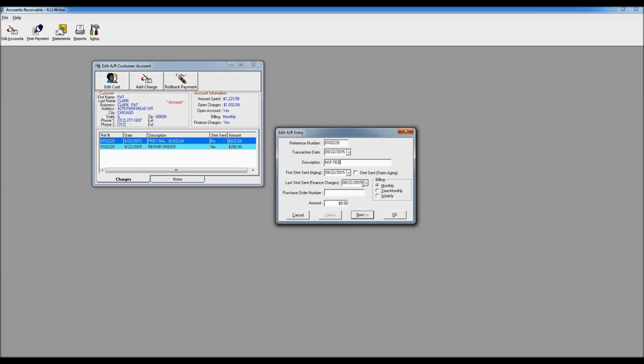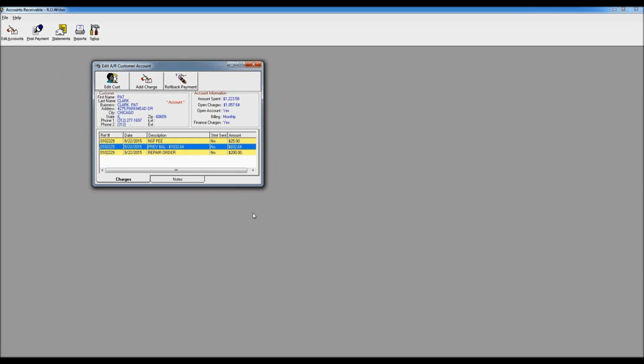And again, the last statement sent, not yet sent, so therefore it just defaults to today's date. No purchase order number, but the amount's going to be $25. That's what we're going to charge her, and then now I click on OK. So now we have that NSF fee included in their account as well.